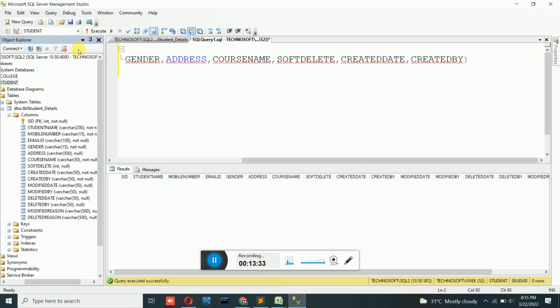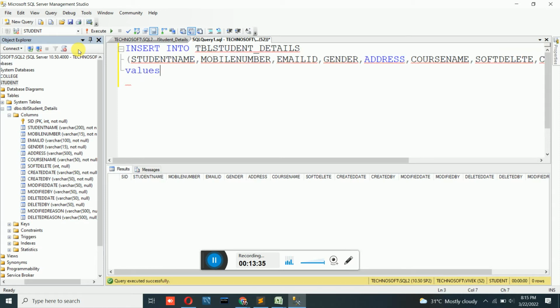To insert records you have to use the keyword values, and again inside the bracket start inserting the data. Like I told you, if there is any string attribute, put it inside single quotation. So let me take the name Sachin, comma, next his mobile number, separated by comma, email ID sachin@gmail.com, say address Chennai, comma, course name I'll take BCA, comma, soft delete.